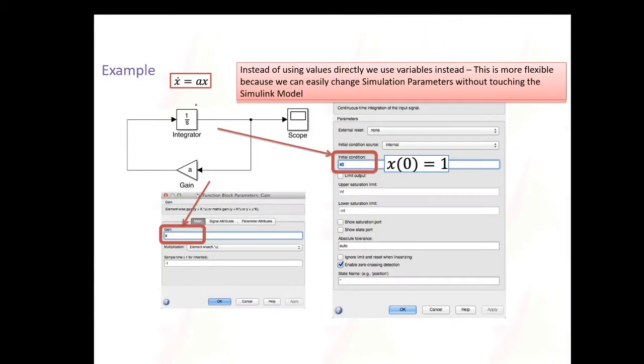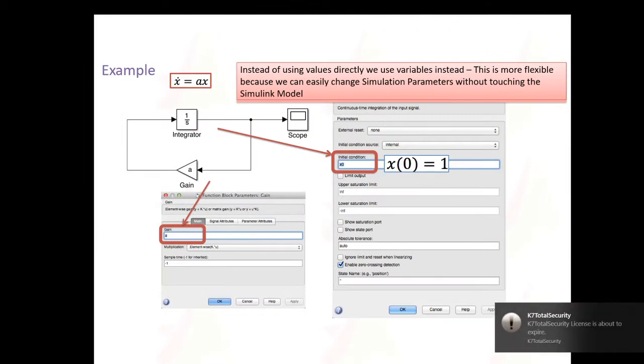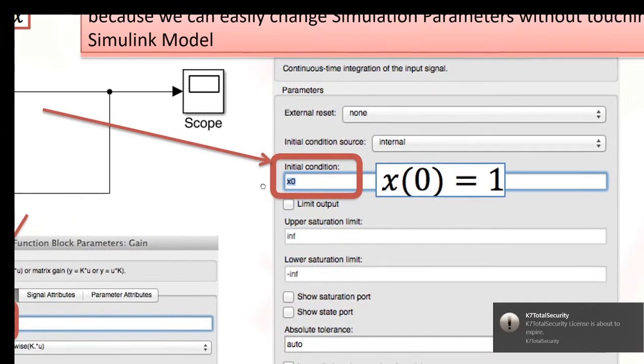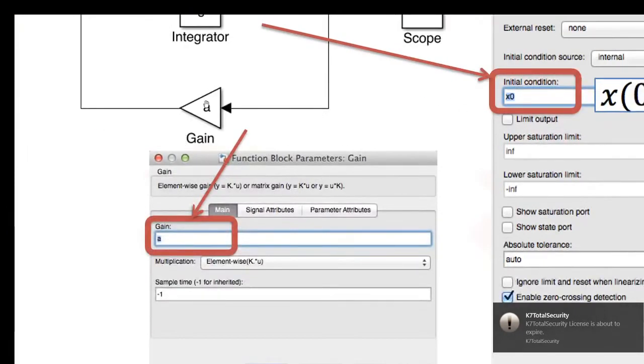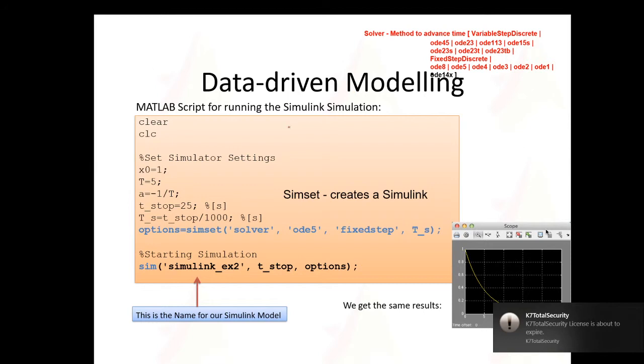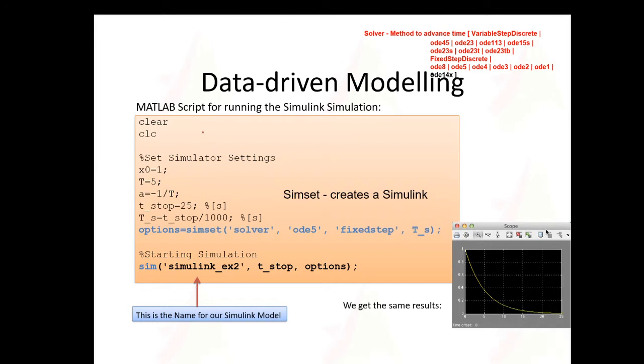You can see here, in the 1 by s, instead of 1, what I am giving is x0, one variable. Instead of the value 0.2, what I am giving here is a, the value. Now what I am going to do, this is already done in the MDL. Okay, so you can see here, now I am going to the M file, scripts. Now from the scripts, I am going to run this Simulink simulation.